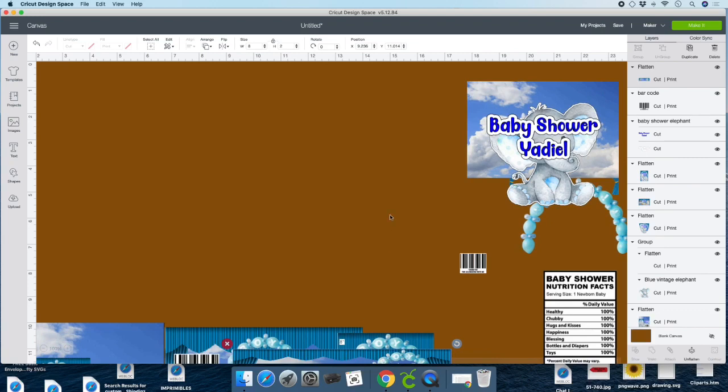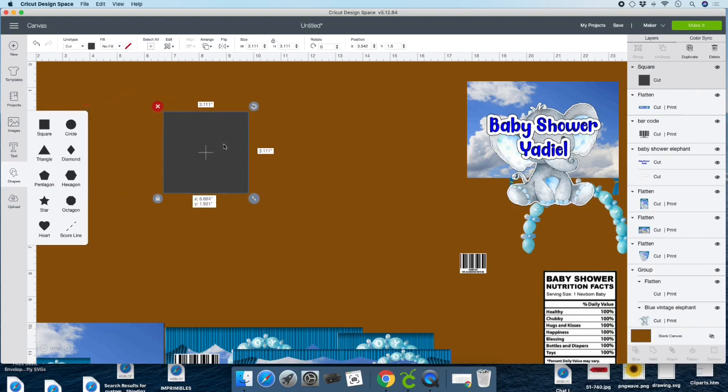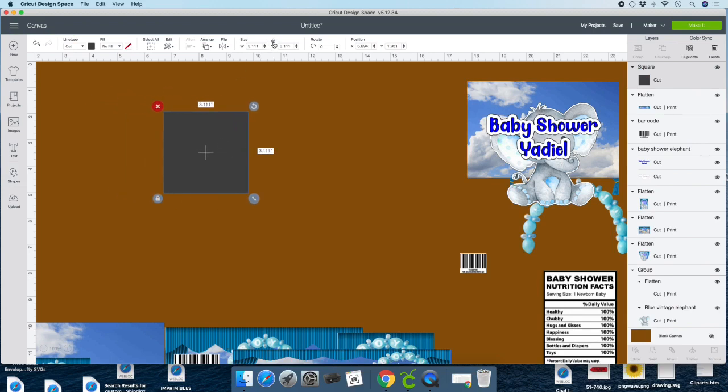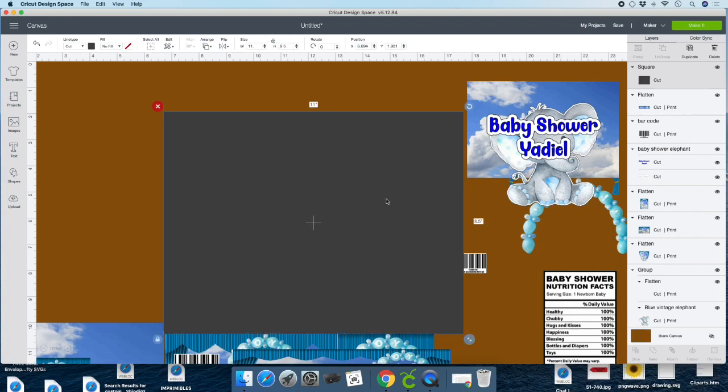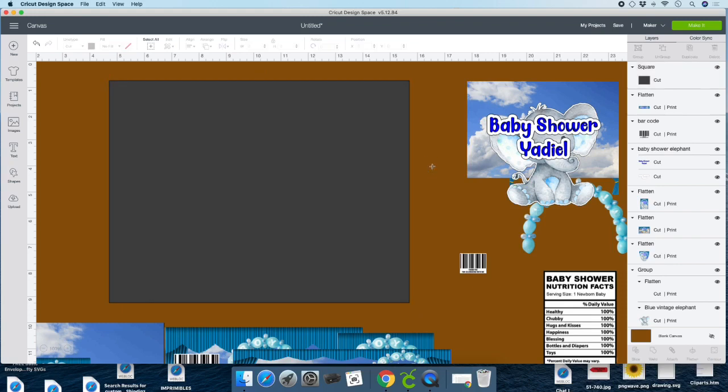Next, we have the piñata and chip bag. The piñata, we're going to go to shapes, square. These are mini piñatas, and the width will be 11 and 8.5. You might be asking, wait, Cricut Design Space only has certain sizes, but we're going to do it different. You can design, and then what we can do is save it as.